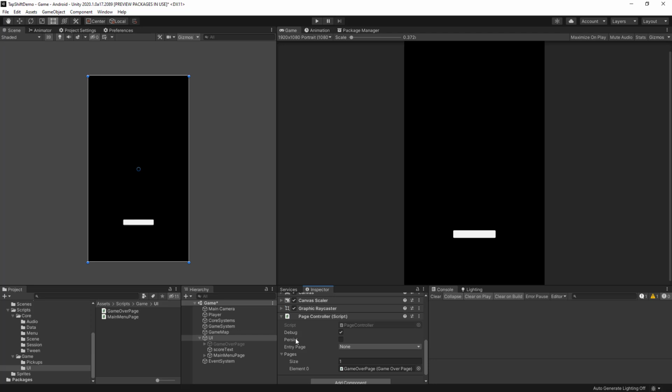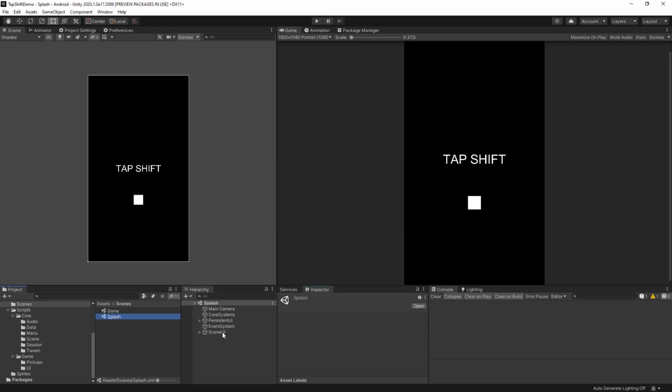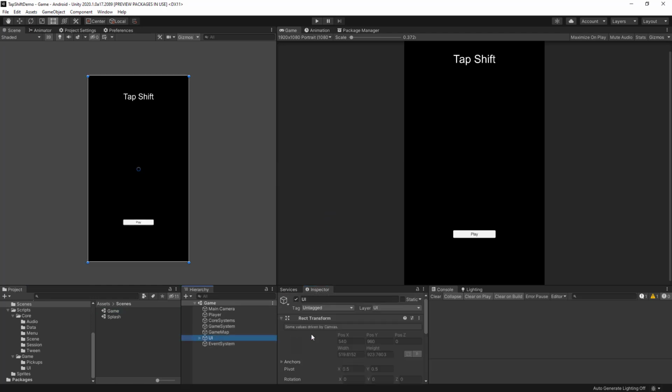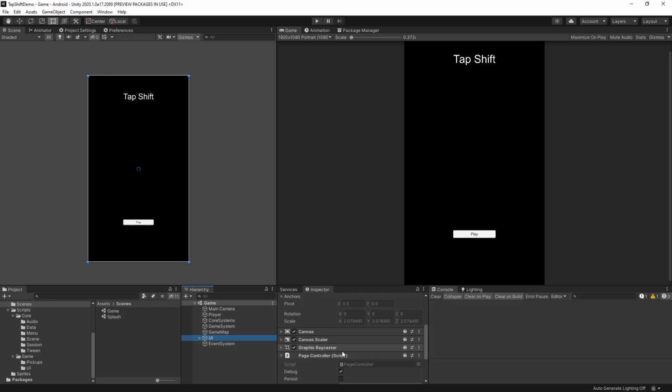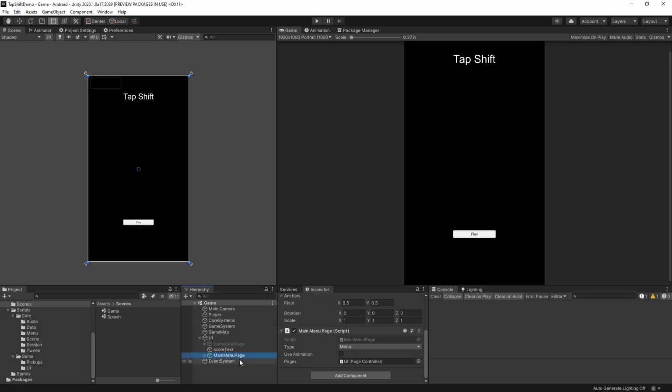Now that we're back in Unity, we want to make sure that the persist bool is not selected for our game scene UI. However, we do want to go back to our splash scene and make sure that the persistent UI has the persist boolean flagged. Now that that's done, anytime that we go from the splash scene to the game scene, the persistent UI is not going to be removed. And we'll be able to have one page controller that's a singleton and multiple other page controllers that are not singletons working cohesively together.